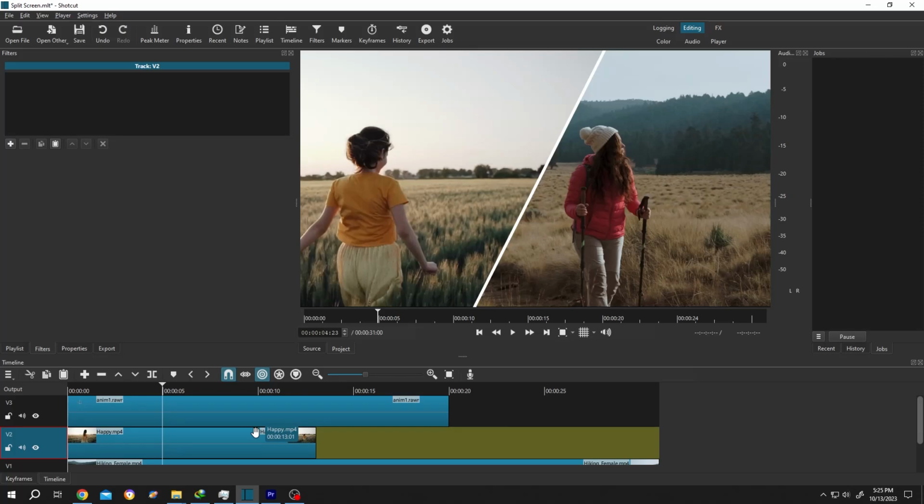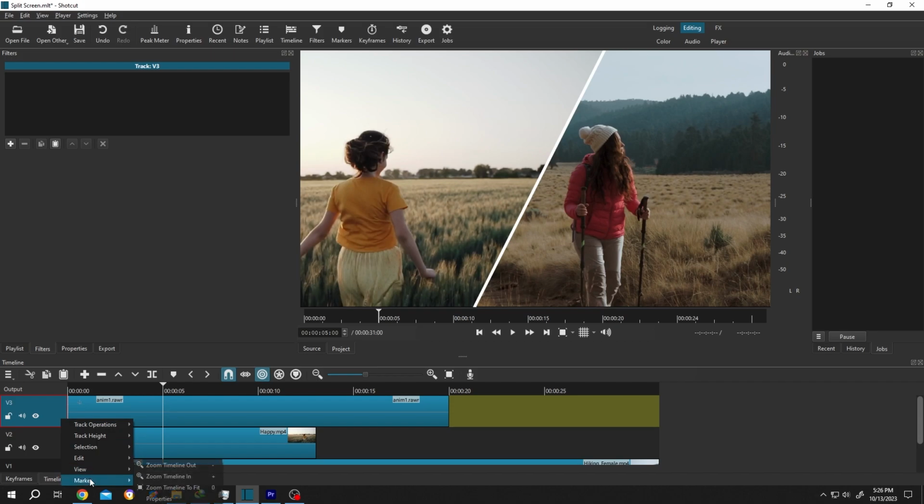So guys, how to export part of our project in Shotcut. It's really simple. Suppose we want to export from the 5 second to 10 second. For that, move the playhead to 5 second. Then go to left side, right click, marker, create or edit marker, or press on M.